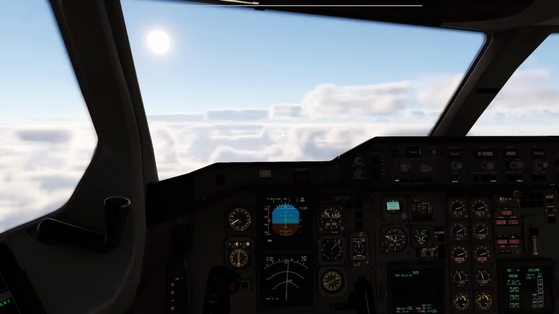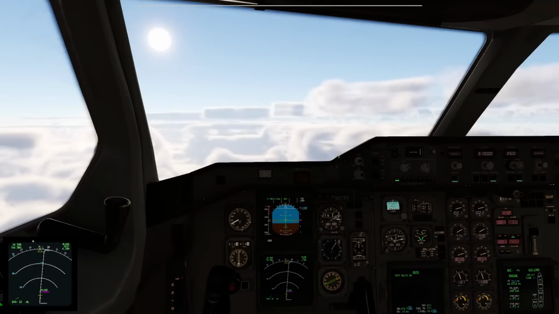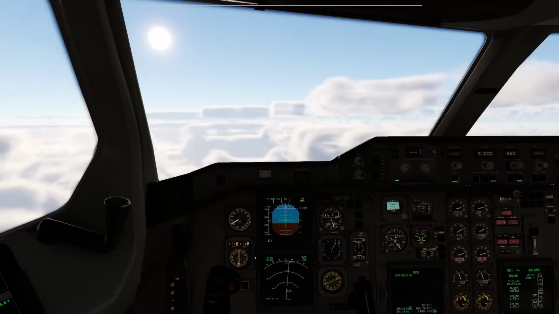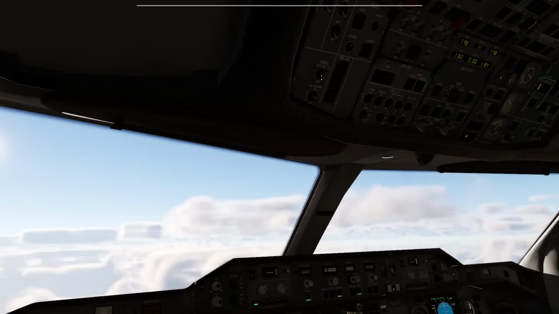Right, we continue our climb. Let's set the range here to 60 nautical miles. We can see the top of descent here, as you can see. Brilliant. And we can turn off the seatbelt signs as well.